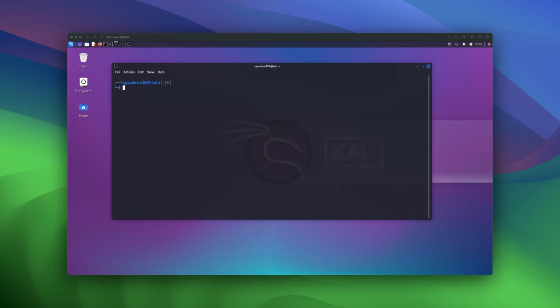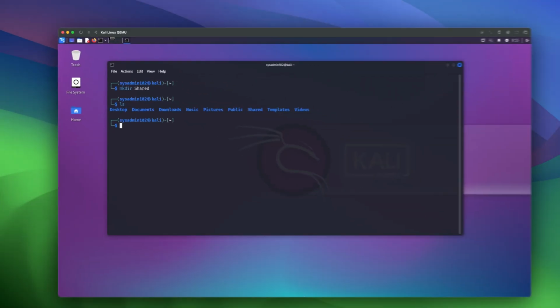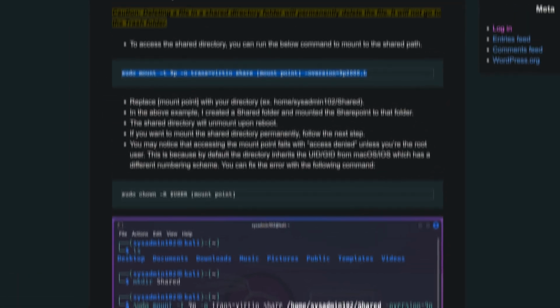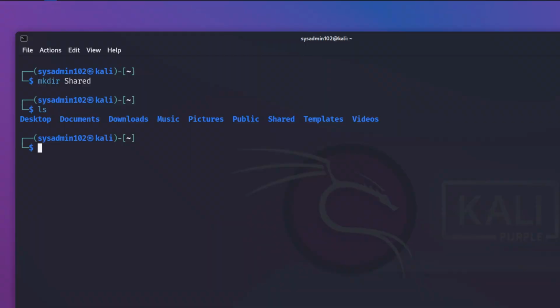All right, now that we have the clipboard sharing enabled, the next step I must show you how to mount a share directory. So first we're going to create a new directory called share. So you can do that using the mkdir command. All right, and now we have a share folder. And next you can refer to my written tutorial. So you can copy the command, make it easier. I'm going to go ahead and copy that command. And the link for the tutorial is going to be down in the descriptions.